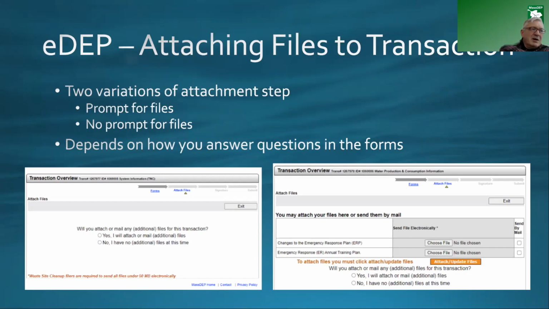The way you can tell what step you are in the process, you look at the gray bars at the top with the gray arrows. The forms gray arrow has turned into a dark gray. The attached files is still a light gray. So once you move from the forms to the attached files, it'll ask you, do you want to attach files to this transaction?